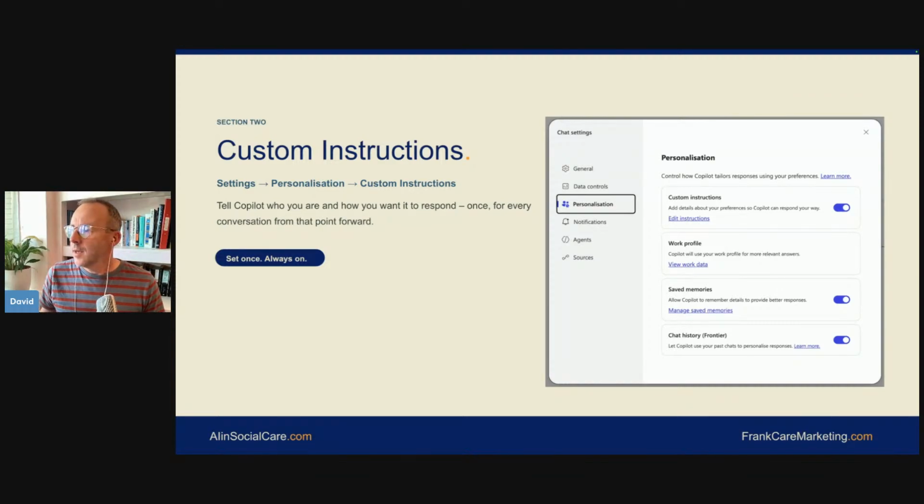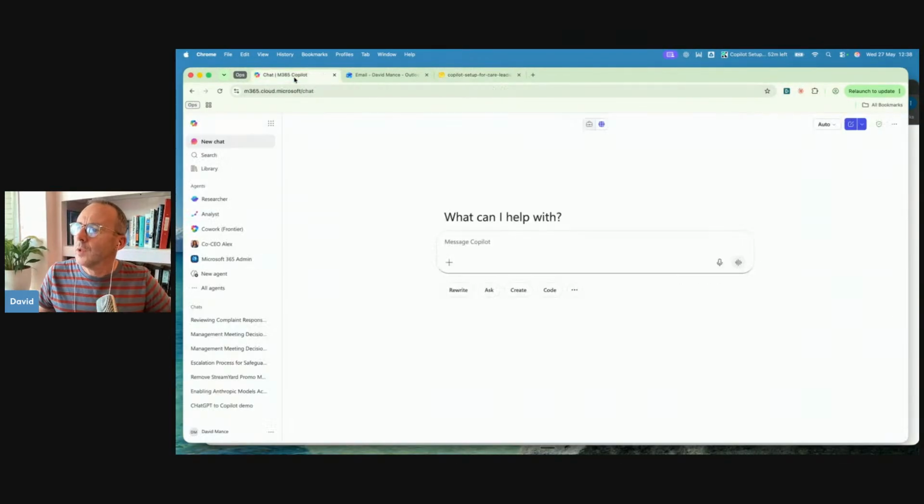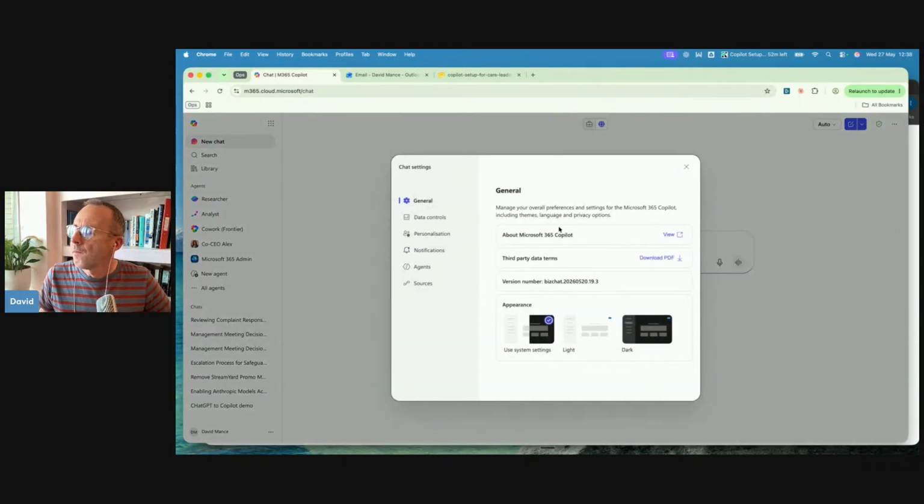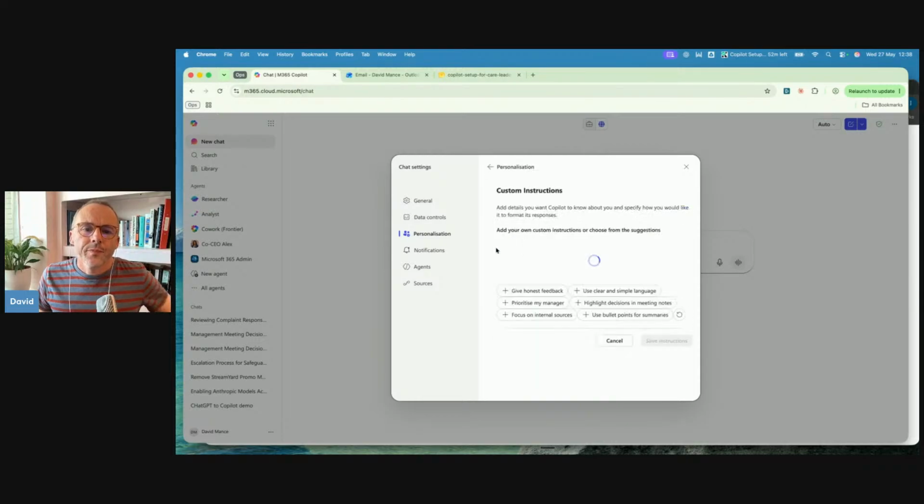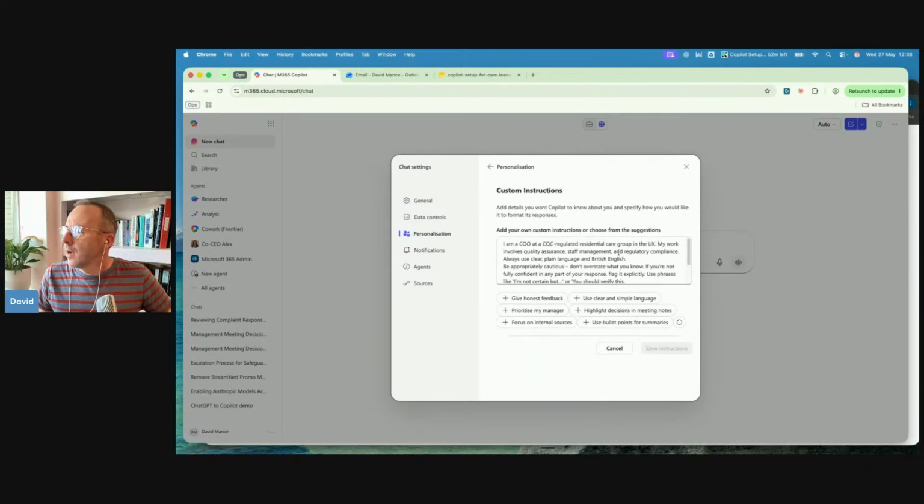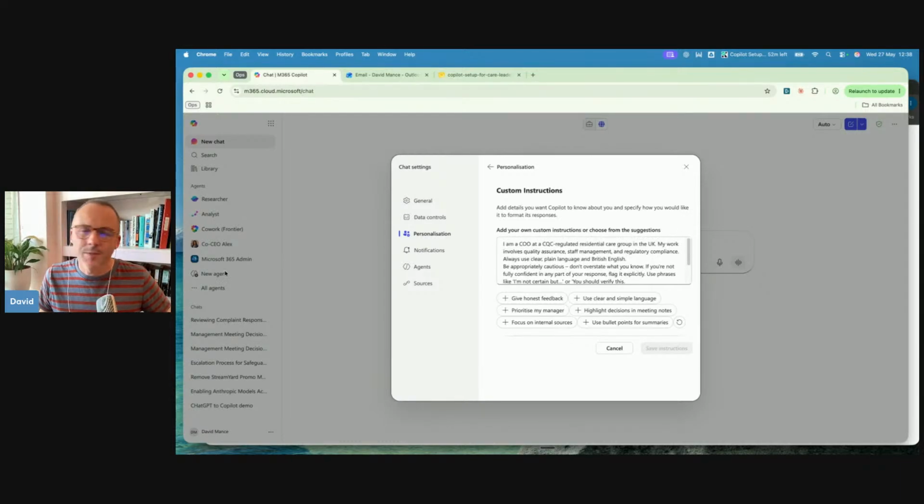So here is how to get there. Let's just have a look again. You can get to settings either down here, or I think you can get to it also over here. And then on the left-hand menu, you've got personalization, and then you have custom instructions. Here's an example that I've put in. It gives you an idea of the type of thing and perhaps the length that you might put in here.